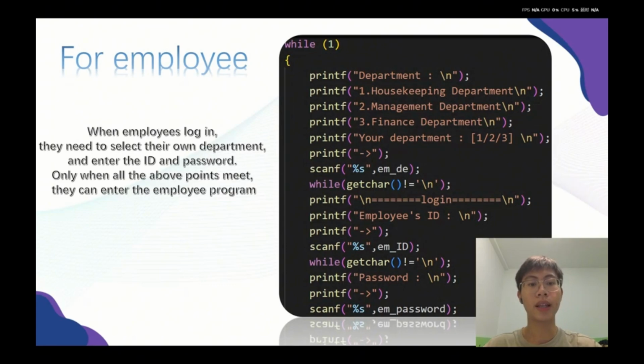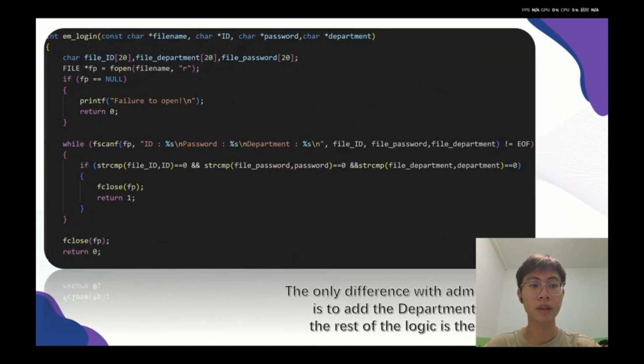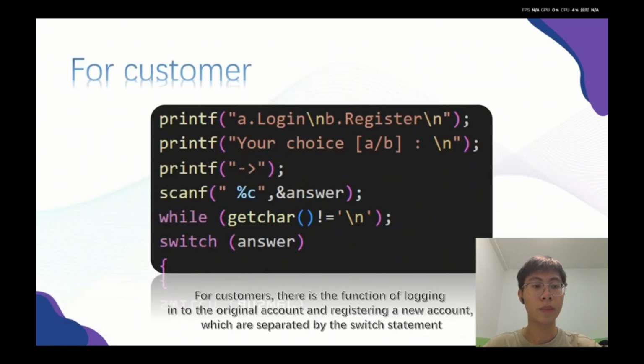It can be found that the only difference from the administrator is that you need to select your own department. So there is a little difference in the function of judging ID and the password, that is, adding the section of the department. For customers, we can choose to register a new account or log into the original account. The login part is the same as administrator, so we can pay attention to the registration system.